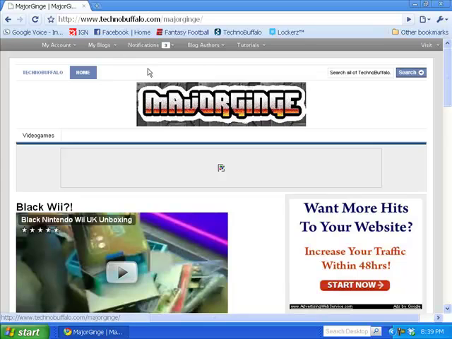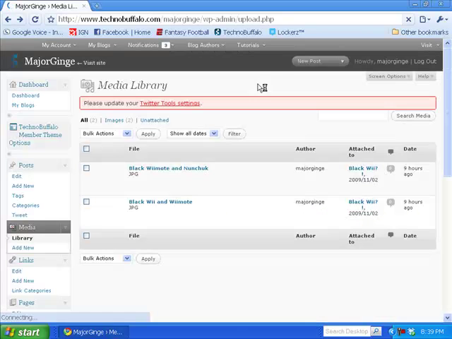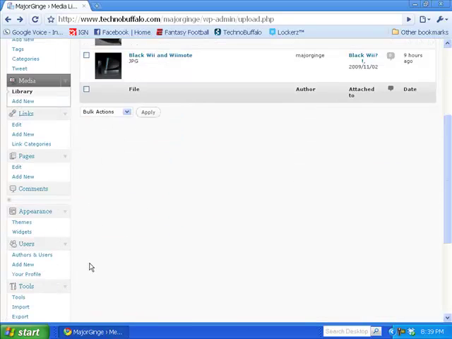Next is the appearance. There's only one theme so far, the regular TechnoBuffalo theme. But I'm suspecting that more are going to come. Next is widgets, which are pretty cool.